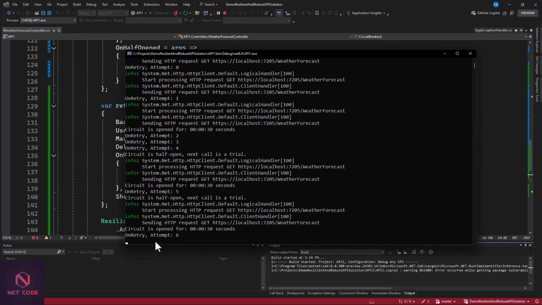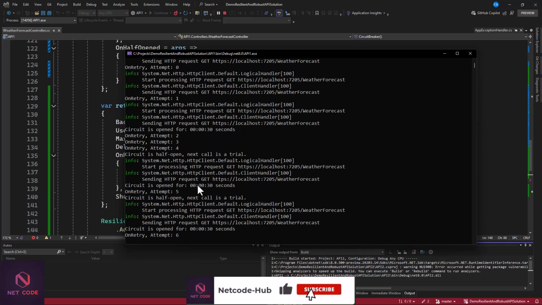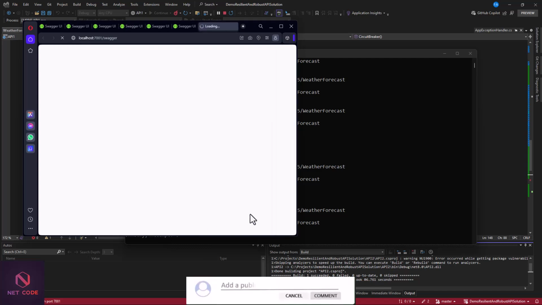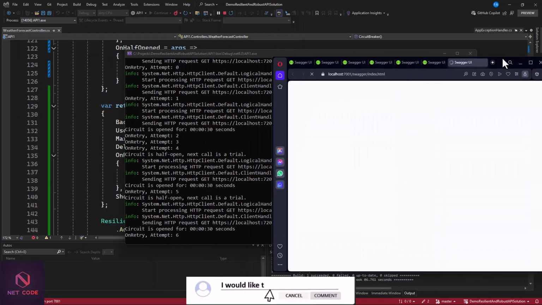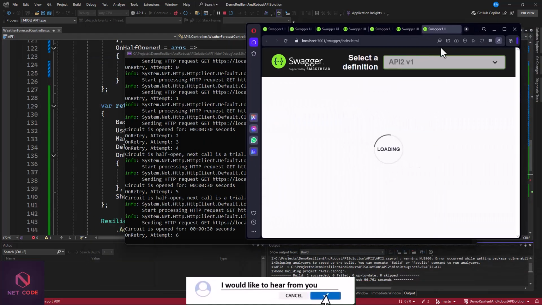Now let's try the 6th one. Circuit is closed, circuit is open. Now let's see, the circuit that is to be closed will be open. It will be closed for trial purpose. Okay, now let's see if it will get the content that we want.